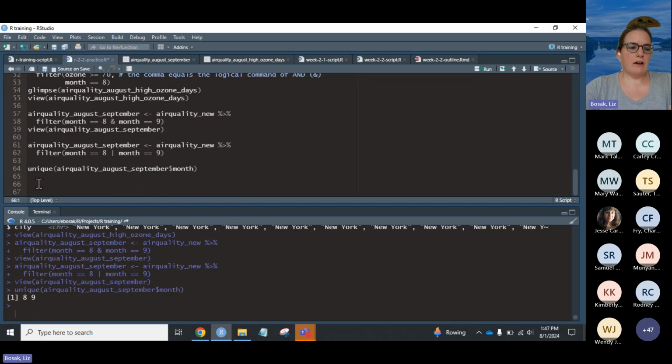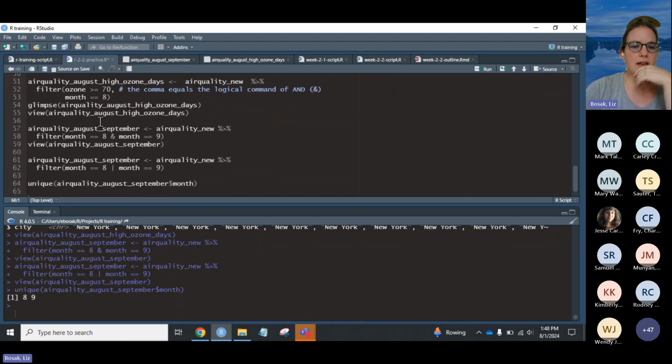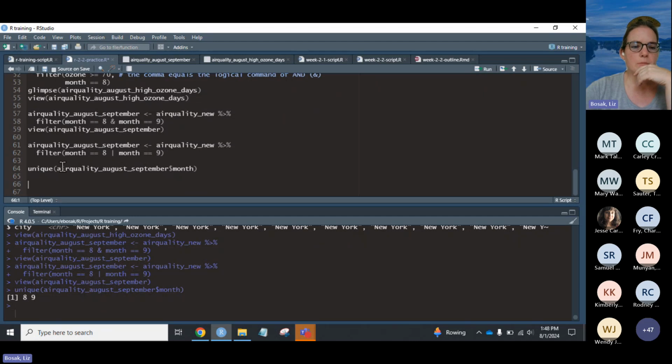Okay, so we are now going to filter for high ozone days on 2 conditions. When you're doing 2 conditions, what you're saying is, okay, I want ozone greater than 70, and I want all those values to be from August. Sorry, my English is going out the window.